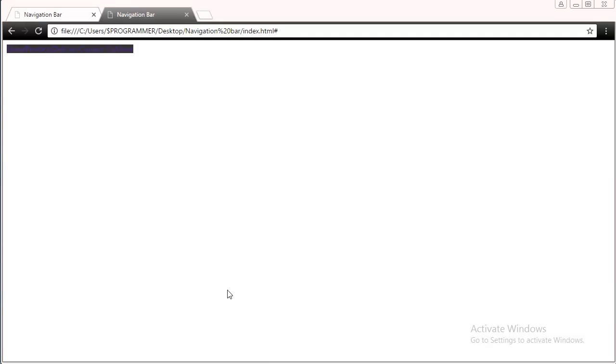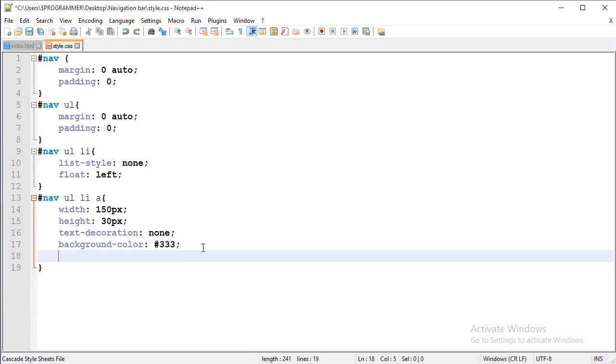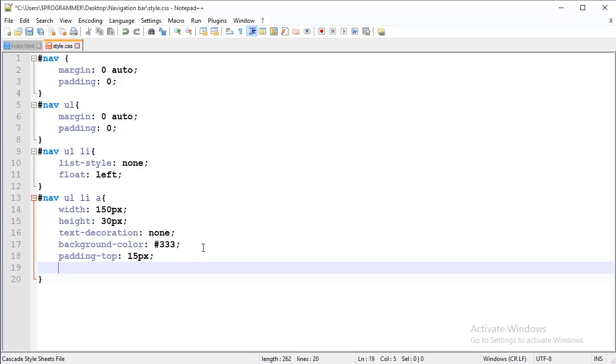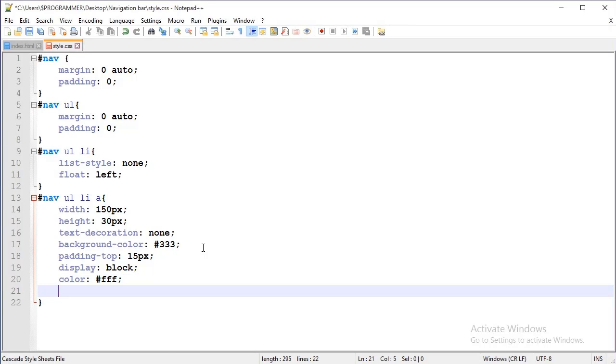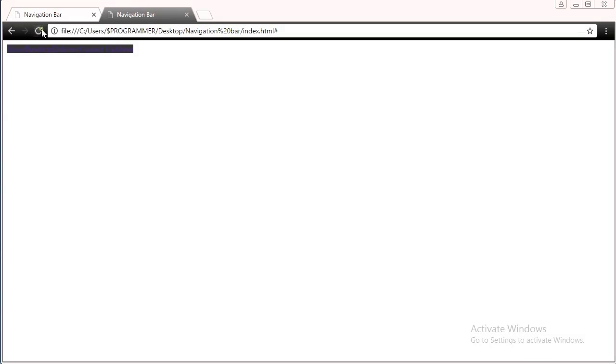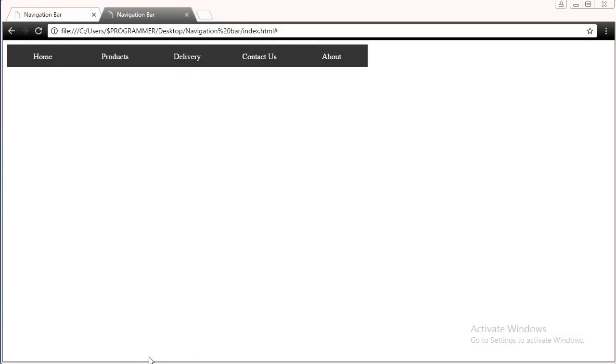So this is working now properly, but some design is left. So give it firstly padding from top of 15 pixels, and display in block, and now select color and give it color hash FFF, which is white. And now select text align center. So yeah, that's working good.